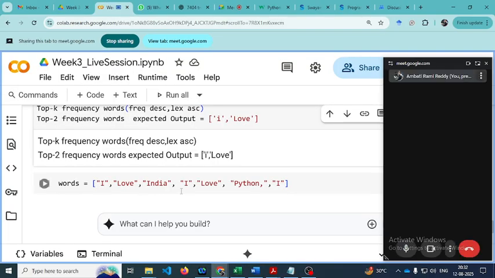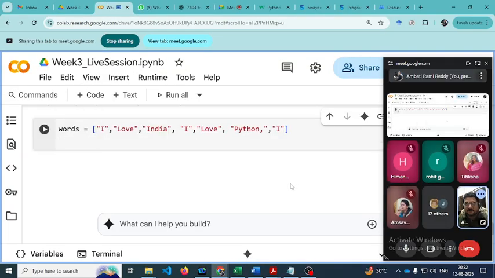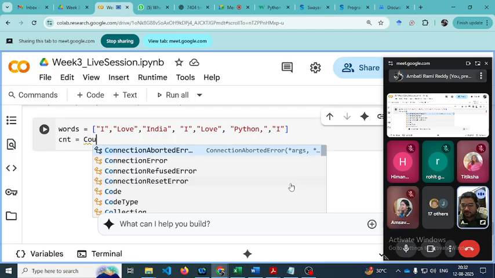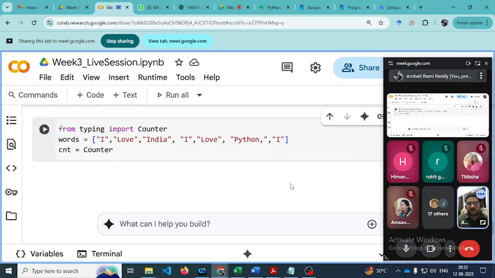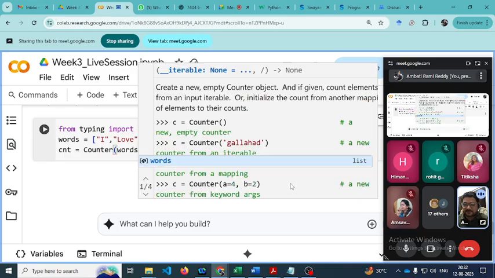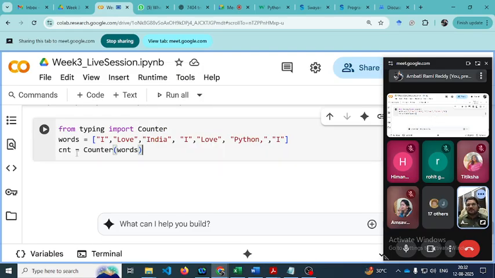Okay, I am giving my code, let's check. So if you want to know the frequency, you need to count those words. For counting, we have a direct function. You can take some variable as count. If you want to count those words, we have a function called Counter in Python. You can use Counter and then pass these words to this function. Then you will get the count of each and every word. So with the help of the Counter function, you will get the count.